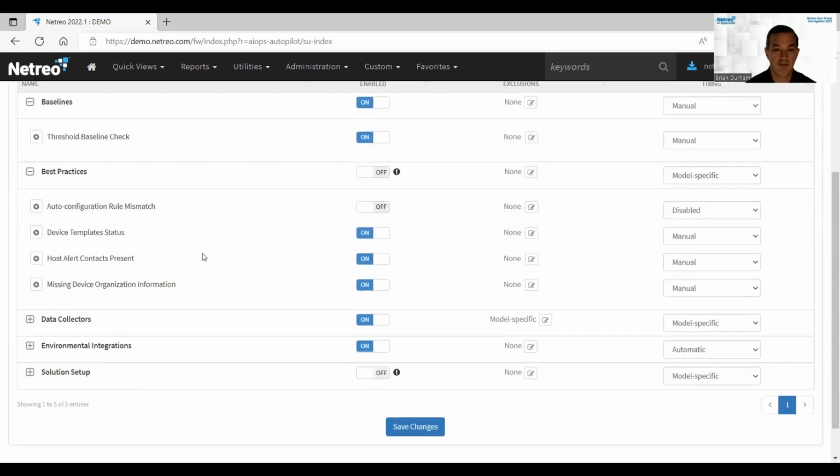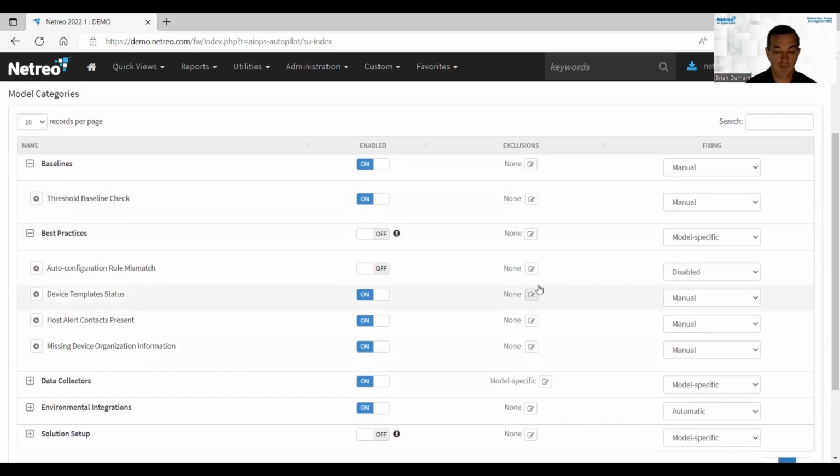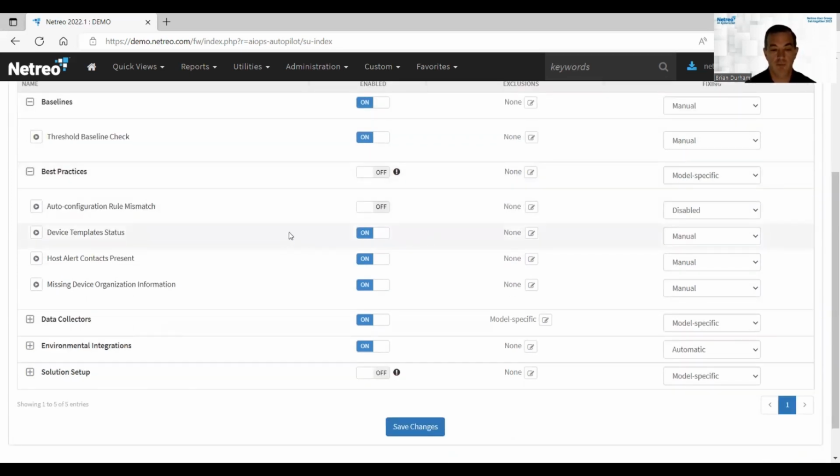Next, you've got best practices. Under best practices, you have the auto configuration rule mismatch. This looks for devices whose monitored configuration does not match the set auto configuration rules. An example would be having an auto configuration rule that puts all Windows servers in a specific Windows Server category. If you moved a Windows Server out of the Windows Server category into a database server category, Autopilot would move the server back to the Windows Server category because auto configuration rules say that's where it belongs. You would have to add that specific server to a functional group and add the functional group to the exclusion list so it wouldn't be continually moved back every time you changed it.